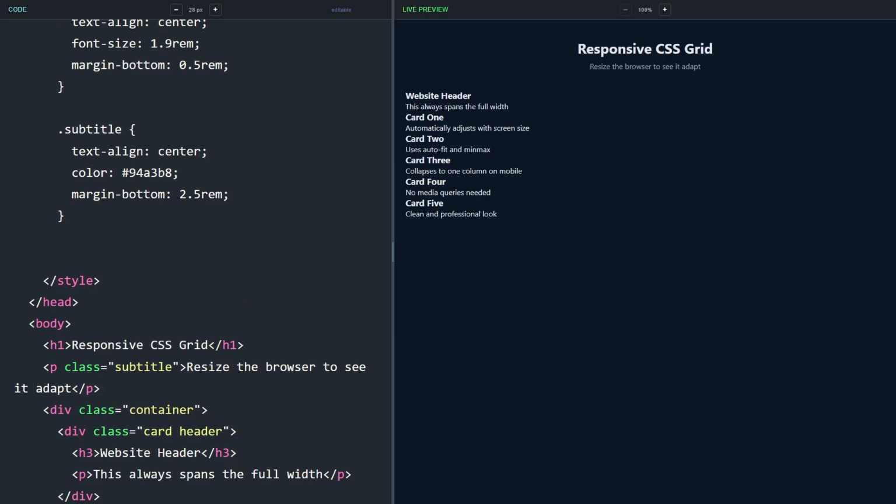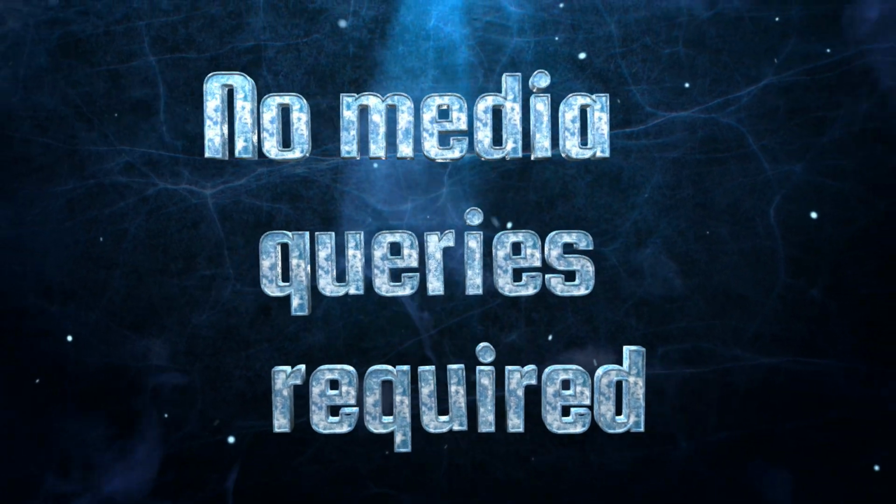And here's where the magic happens. Display grid with auto fit and minmax. That's what lets the columns resize themselves. No media queries required.